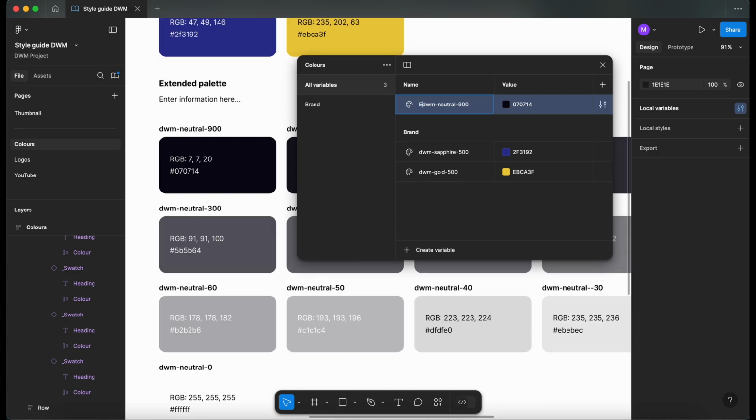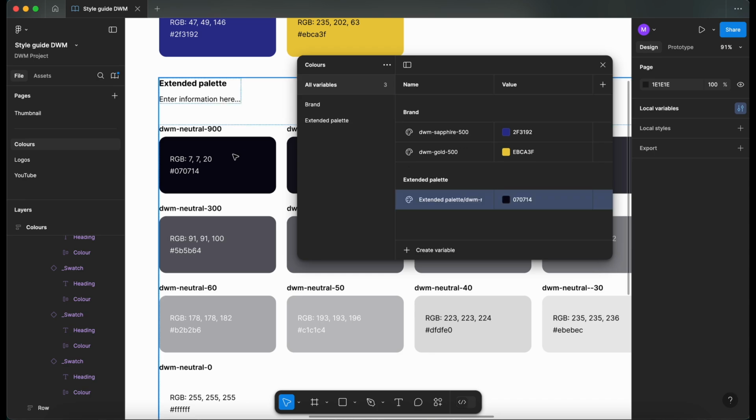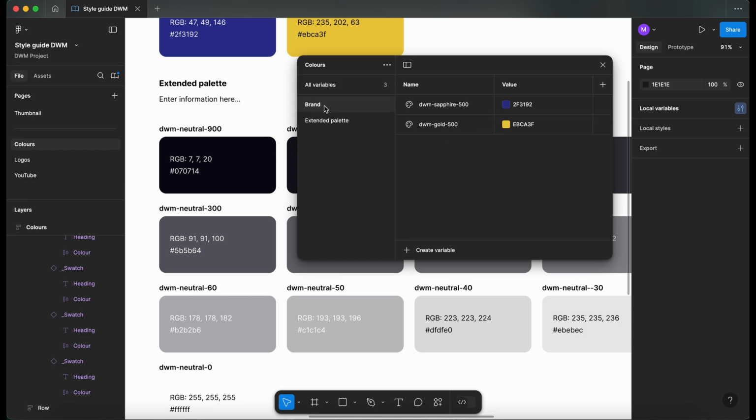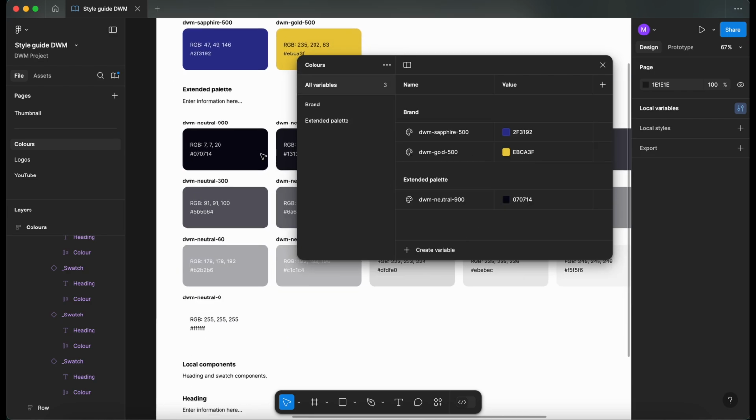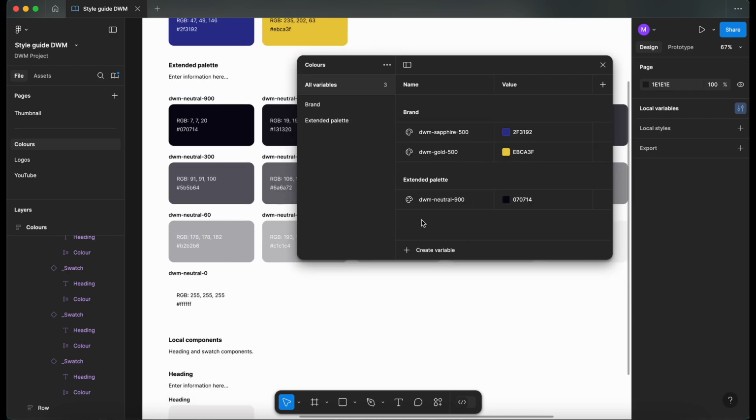And what I'm going to do now is add the heading extended palette, put / there, click on enter, and now that appears as an option here. So if I go into brand, it just shows me the brand colors. Click on extended palette, it's going to show me my extended palette in here. And potentially we might want to break this down a bit further, but for now I think this is fine. What I'm going to do is speed up this part of the video and add the remaining variables. So I will see you in a bit.